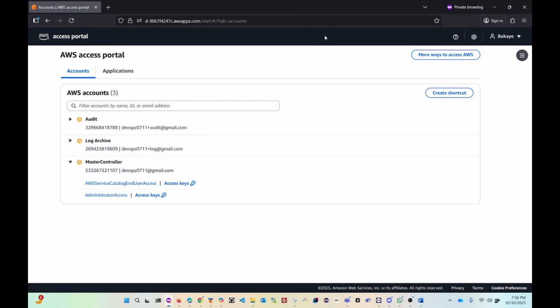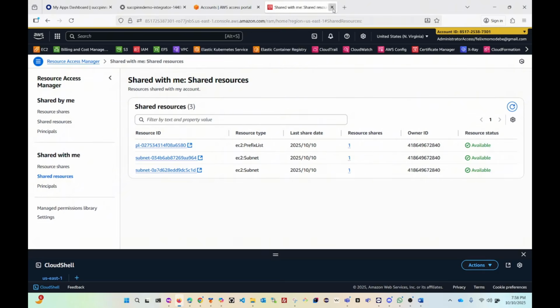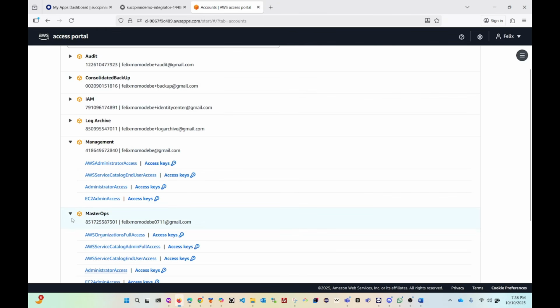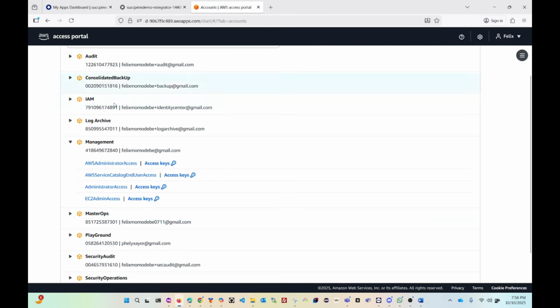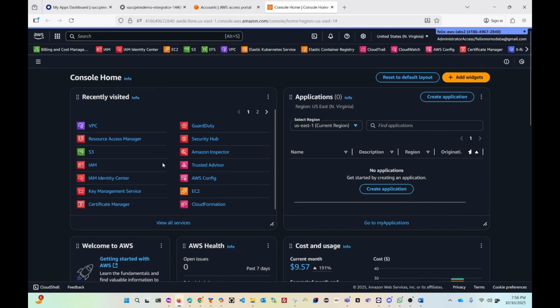Okay, so I'm going to go back to my management account in the previous account. Let me close all this. So I'm going to log in to my management account as an administrator or with the administrator access. And I'm going to go to Resource Access Manager where we used before.